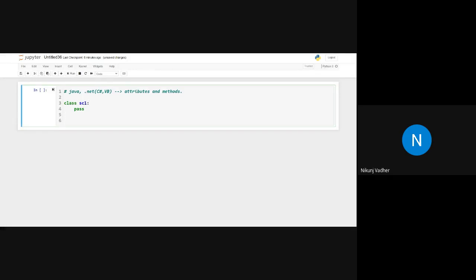Now let's try to create objects of this class. Let's say O1 equals SC1 and O2 equals SC2. O1 is equal to SC1 and O2 is equal to SC2. Object 1 and object 2.